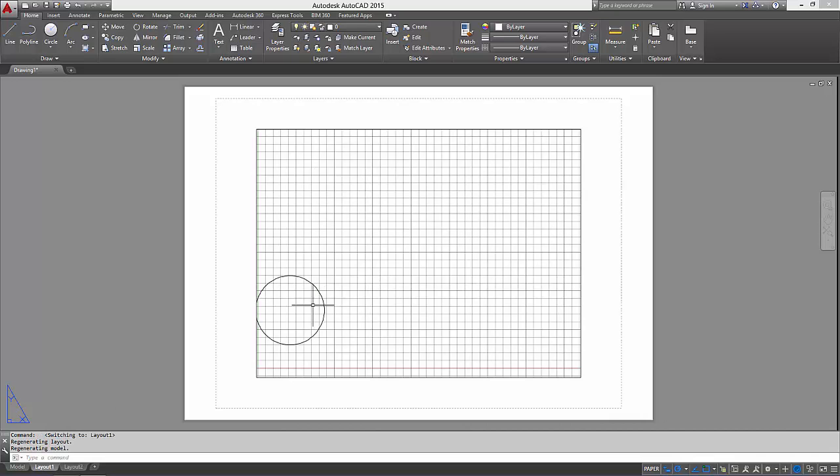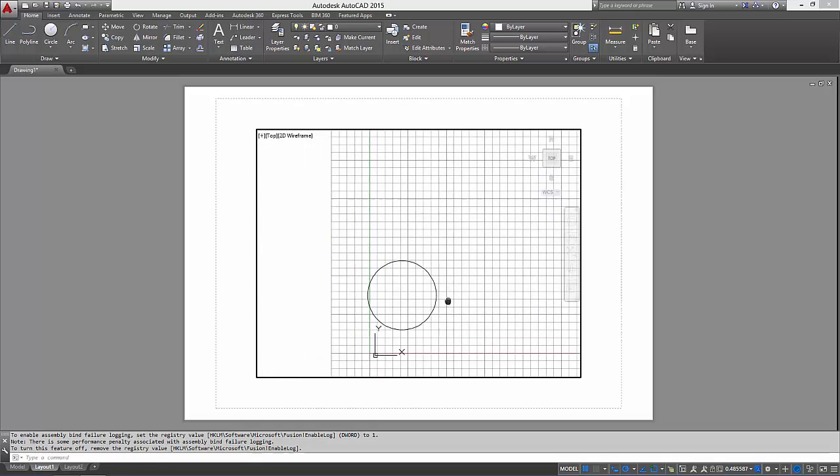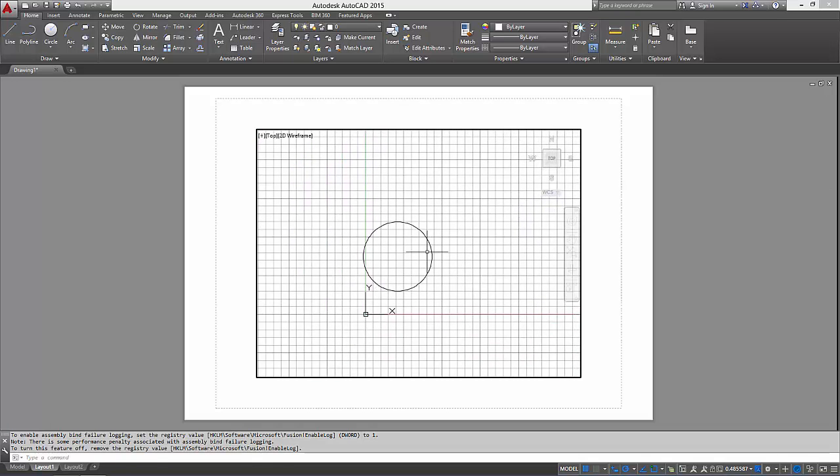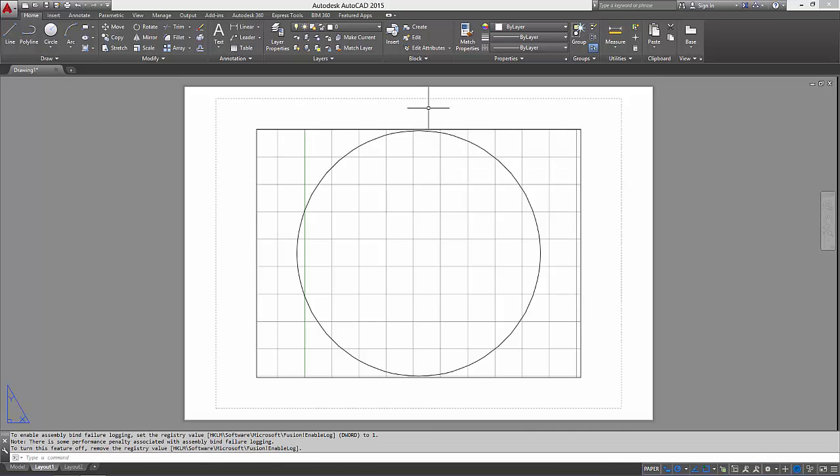If I wanted to move this to the extents or make it as big as the boundaries of the viewport, then I could double click inside the viewport to activate it, and then I could double click my mouse wheel to maximize the objects within that viewport as well. To deactivate the viewport, I'm going to double click outside it like so.